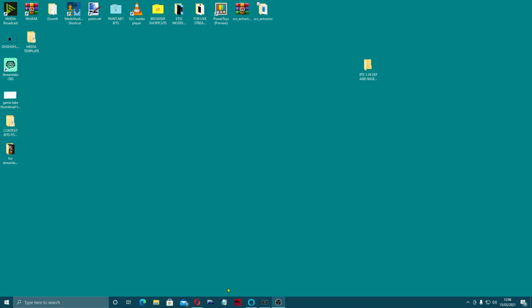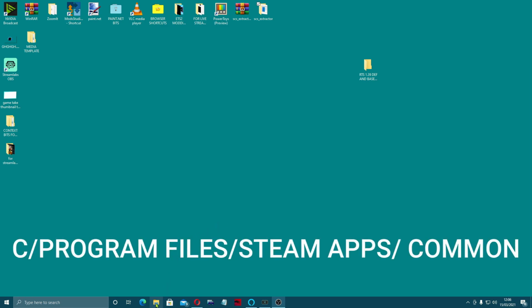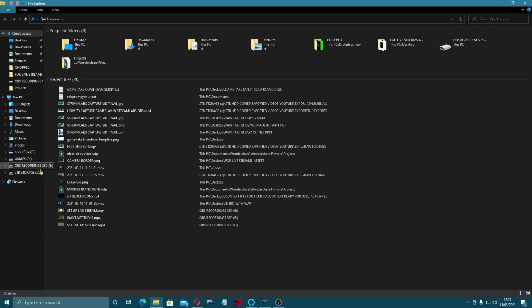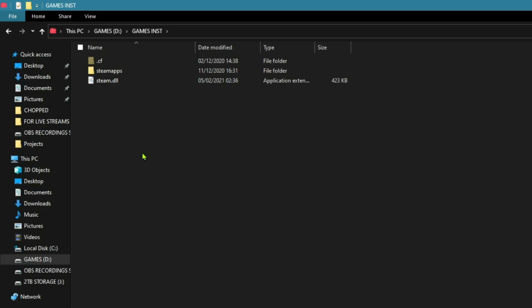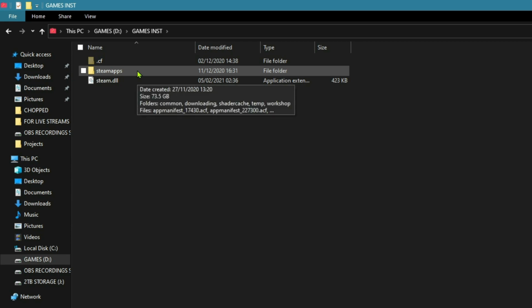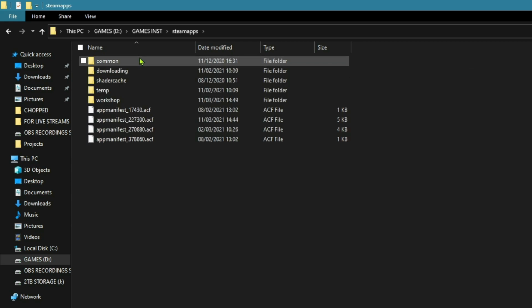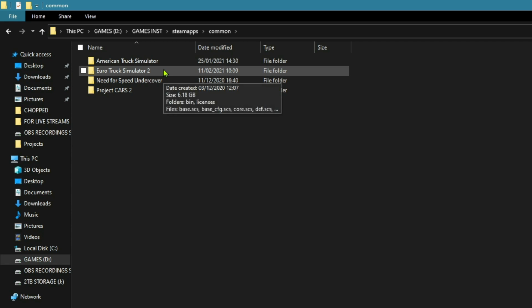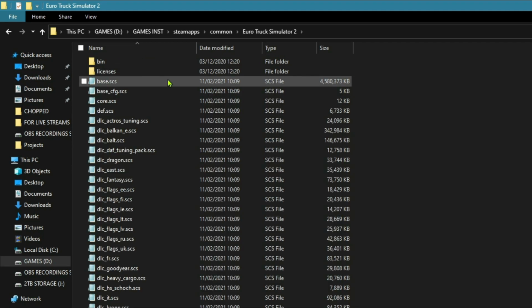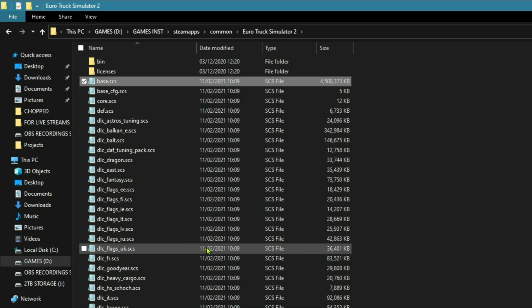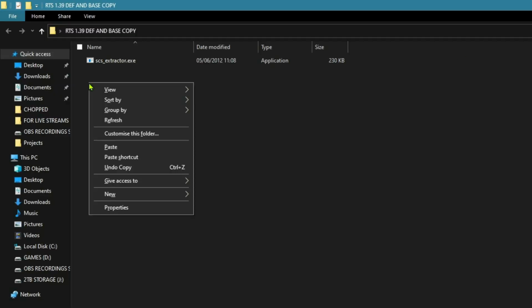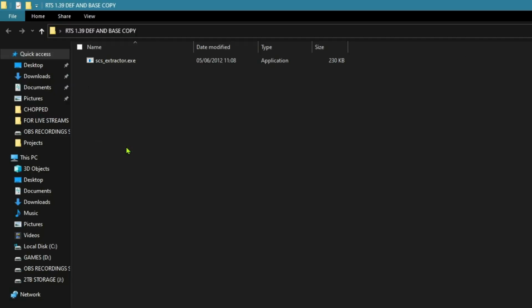So what we need to do then is go and find our root folder for where we've got our game installed. Now for you guys, I'm guessing it might be C drive. For me it's D drive, so I'm going to open up my files. I'm going to go into D drive because I have mine installed elsewhere, and you want to then go to Steam Apps, Common, and there's American Truck and Euro Truck. Open her up. We want to copy the base SCS. We're going to copy that and paste it into our new folder.